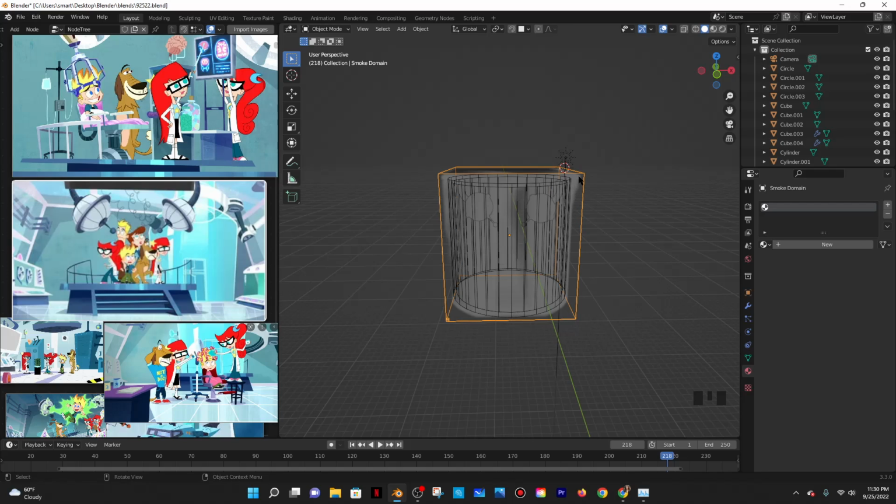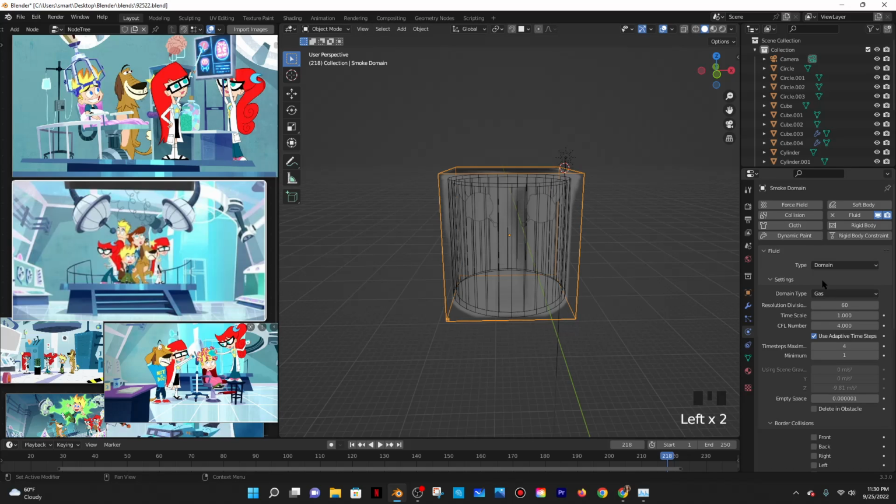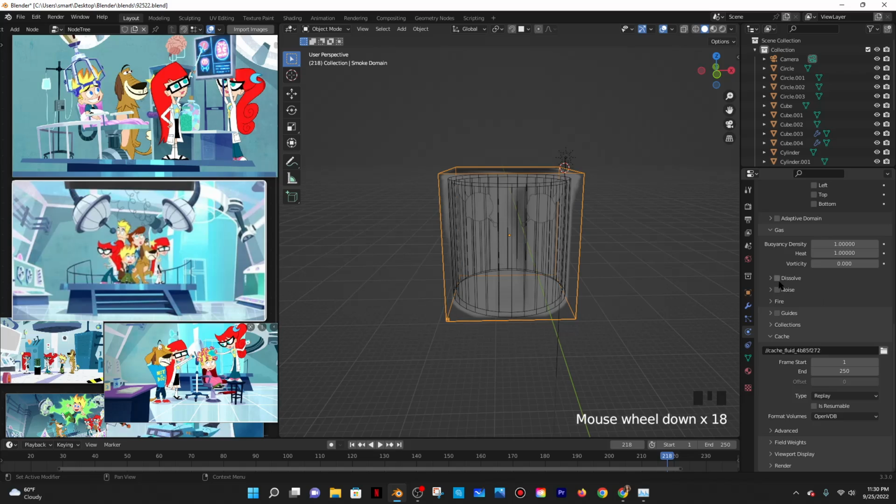So let me go back to the domain, go to physics settings, domain, scroll all the way down, click on dissolve, and then let me Control S, it's resumable, and then replay again, and then play it again and see what happens.